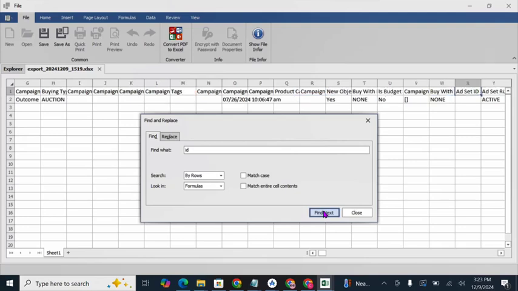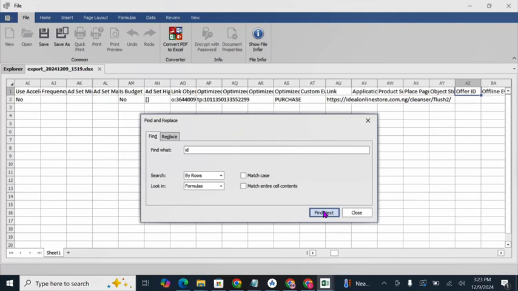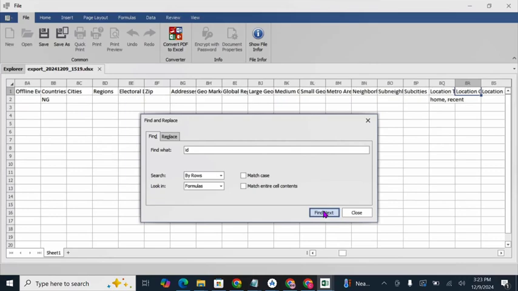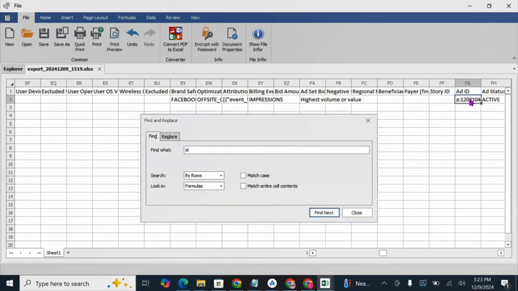It is ad set ID, and then we are looking for the ad ID. That one is off, so I just want to take time and look for it, the ad ID. Okay, good. Here is the ad ID. So I'm just going to double click on this and I'm going to delete it.